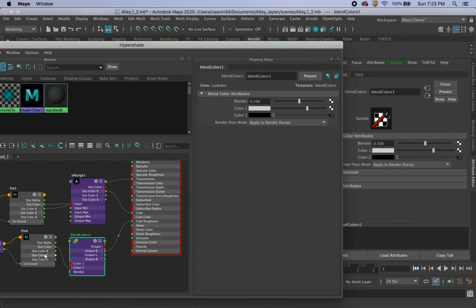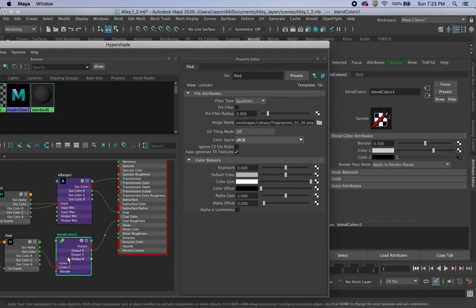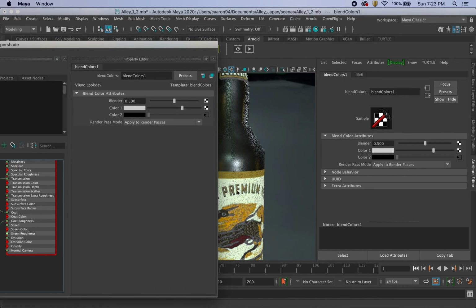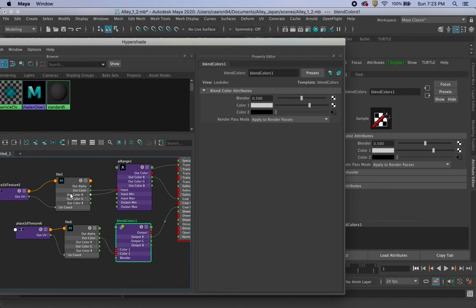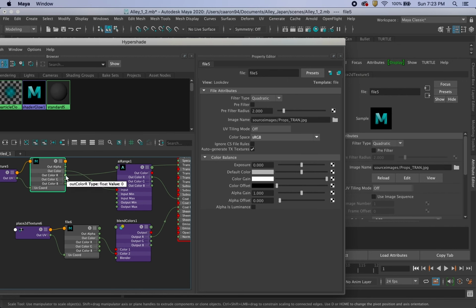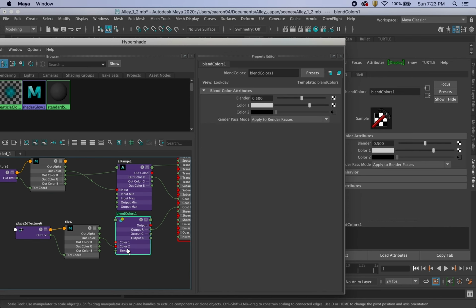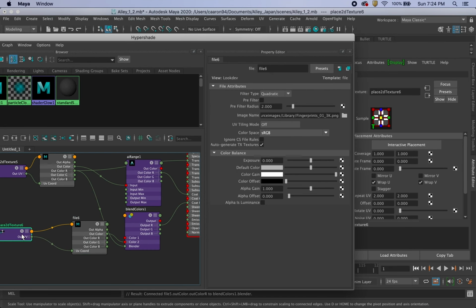So I want the fingerprints to just be on the bottle, and I want this light gray color to just be on these labels. And I can use this blender down here with what I've already made with this trans mask, and I'm going to just use that to tell this blend colors where to put the fingerprints and where to put this gray value to make the roughness of the label. So if I bring this R down here and plug it into the blender, you can see, oh, it's the opposite. So now we need to do this.